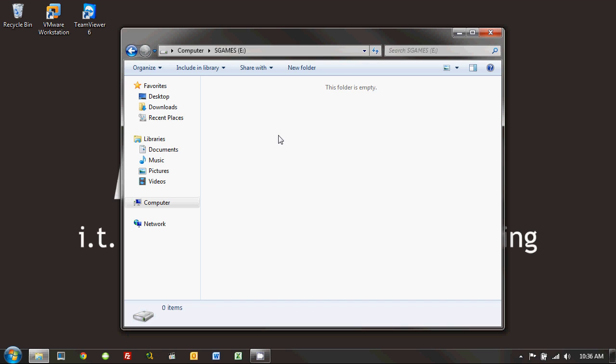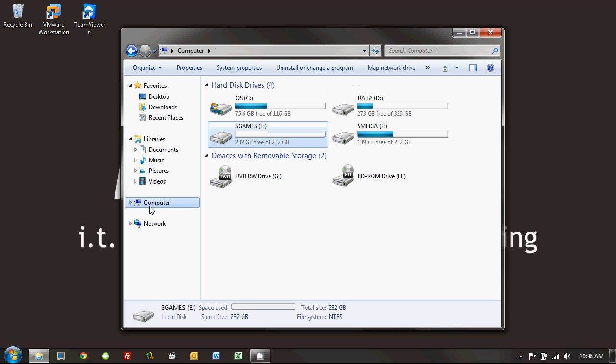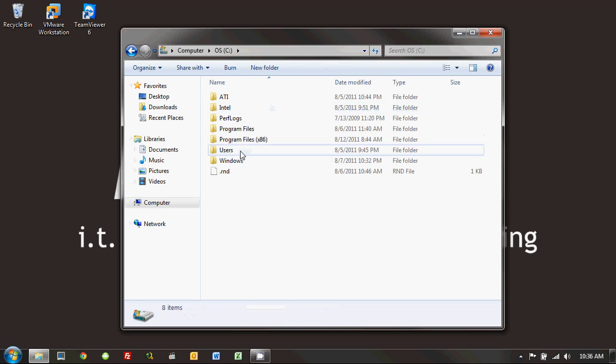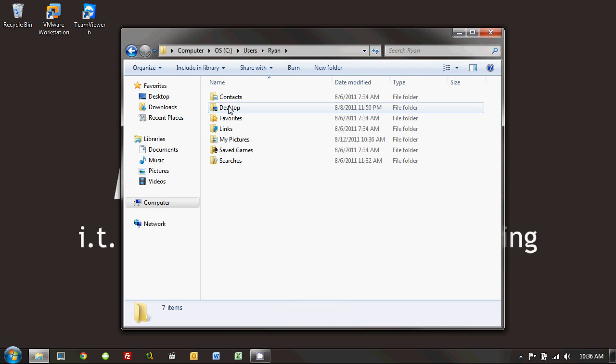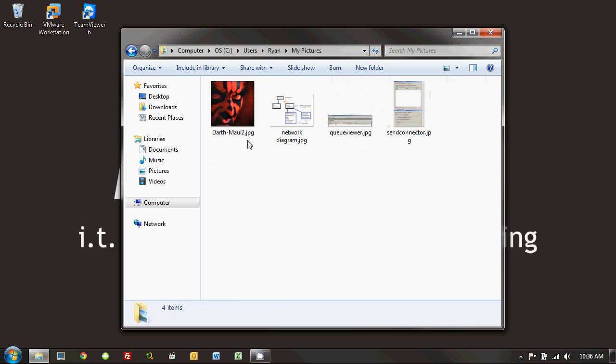Now let's just make sure it went back, because you never trust Windows. Ever. Just kidding. Come and see Users, Ryan, and you can see, oh, look, there's my pictures right there. So that's basically how you move these folders back and forth.